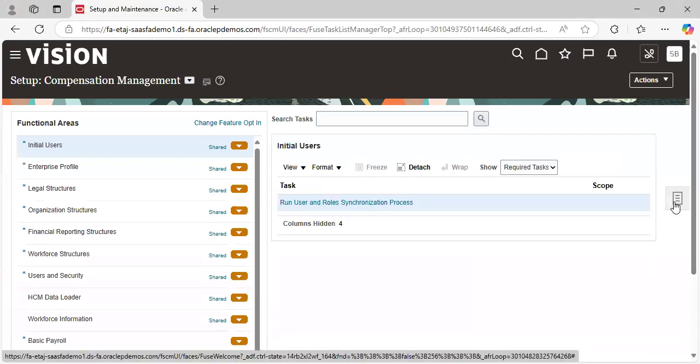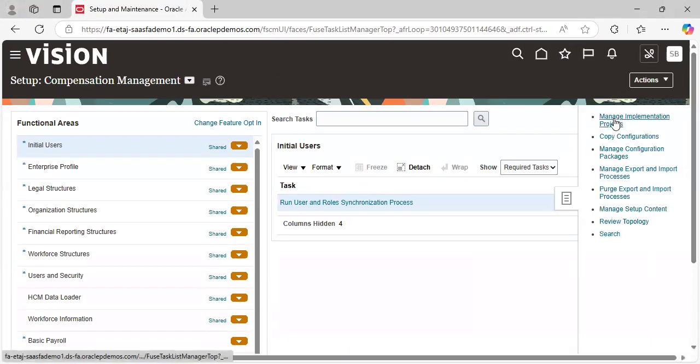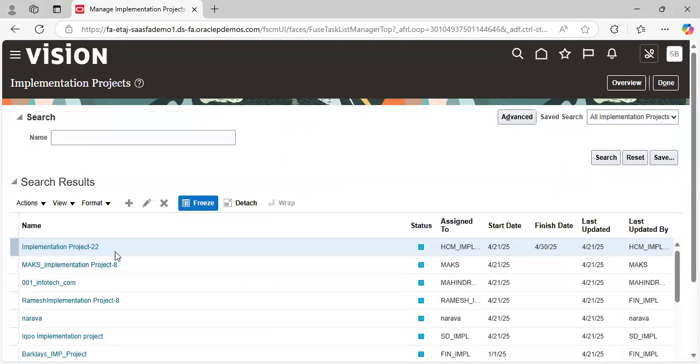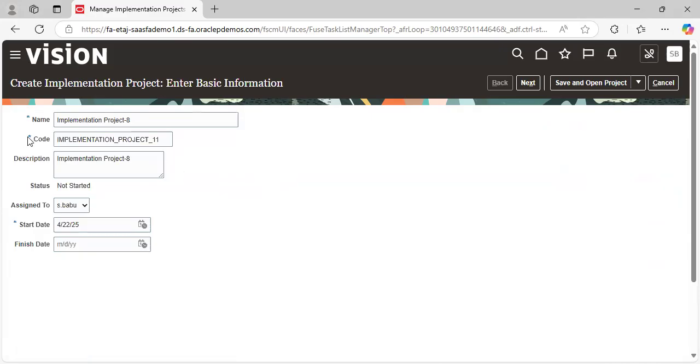In the task list, consider Manage Implementation Project. So first you can create the project here. In that project, implementation project. So I'm creating the implementation project here. In this project, I'm going to assign the task, Manage Task List, that is Manage Implementation Project.